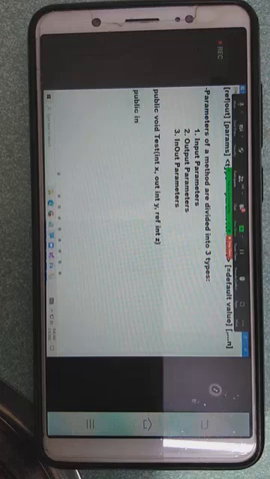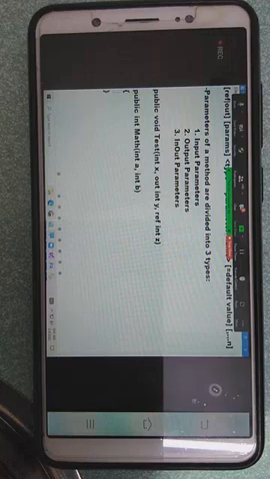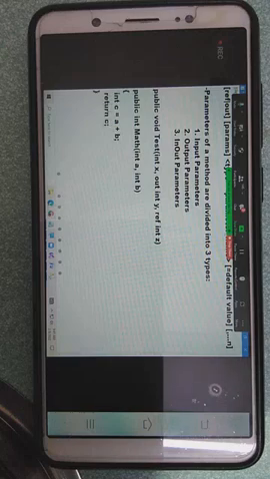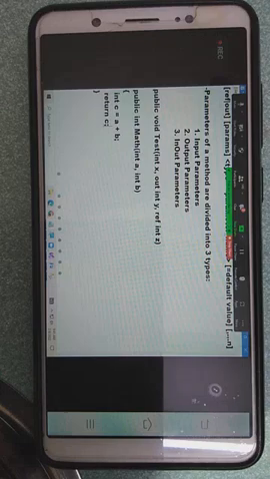I want to write a method, public int math, int a comma int b. Now I'm writing int c is equals to a plus b and return c. Are you guys clear? A simple method. Public int math, int a comma int b, int c is equals to a plus b, return c. When you say return c, automatically it is going to return you the value.